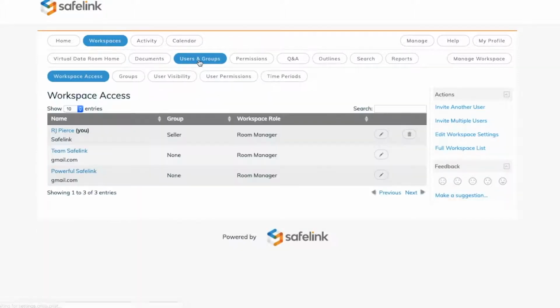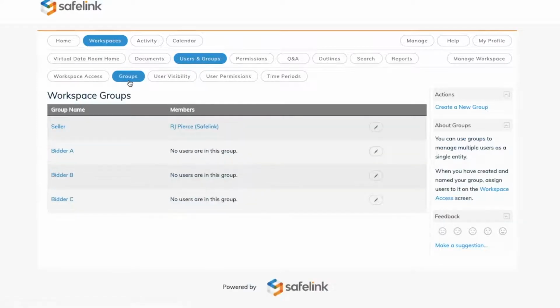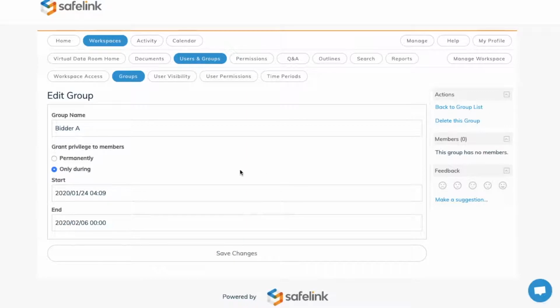Click Users and Groups. Then click Groups. Now, the system will pre-populate your VDR with the following groups: Seller, Bidder A, Bidder B, and Bidder C. As you can see, I am in the Seller group. You can change the name of a group by clicking the Edit icon here. I'm actually happy with the group name, so I'll just leave it.